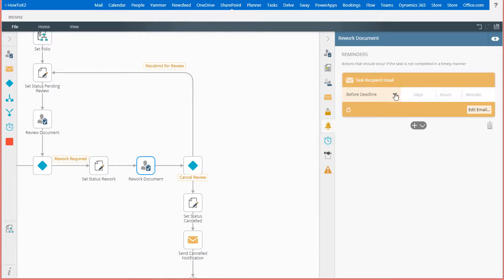I'm going to select after for this example, then enter 7 days for this reminder so that the user essentially has a week to action the task from the moment the task starts before the reminder email is sent. You can refine this to hours and/or minutes as well.